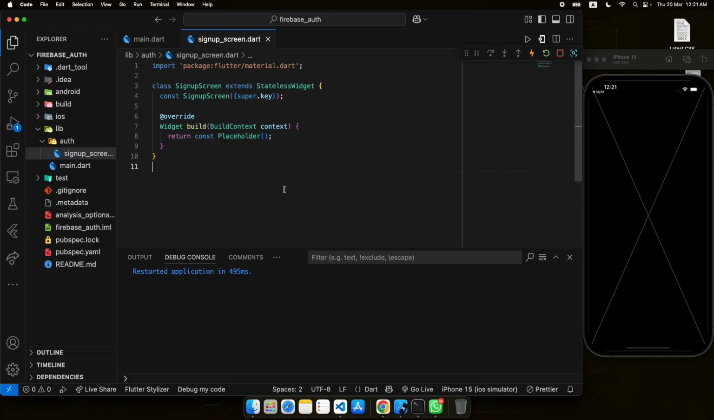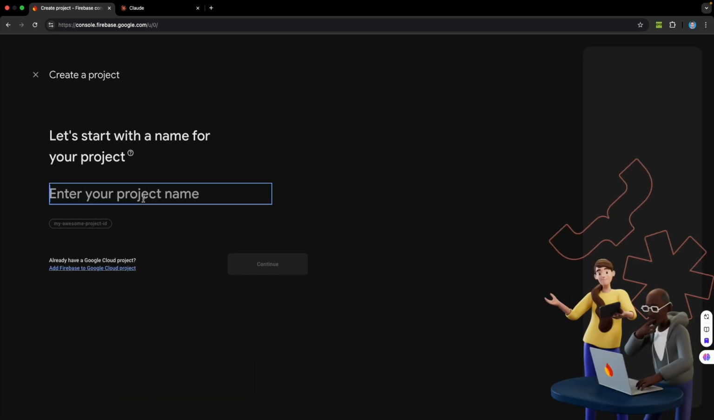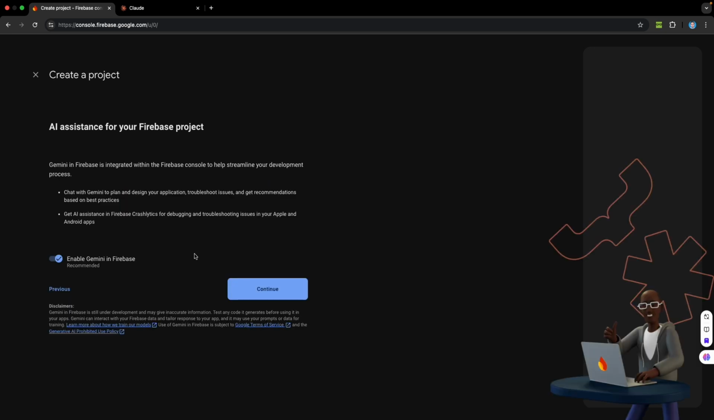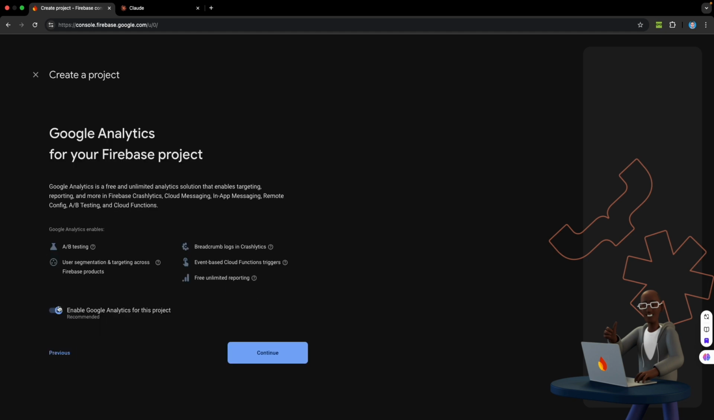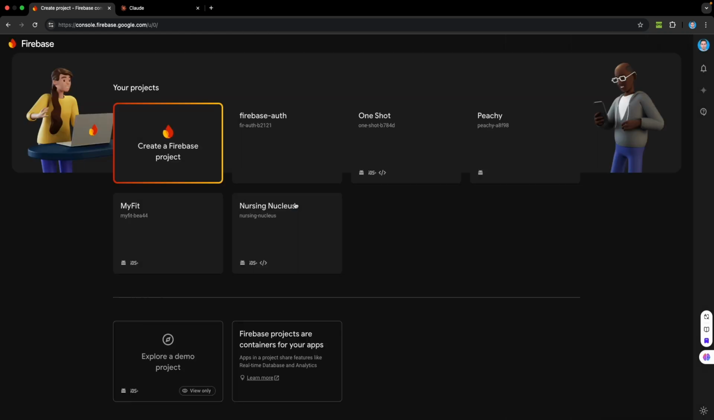Now we will go to Firebase and create a Firebase project. I will tap on create project, and here I need to enter something like Firebase Auth, and I will continue to create the project. Now I will disable Gemini and continue, also disable Google Analytics and create the project. Now that our project is ready, let's continue.